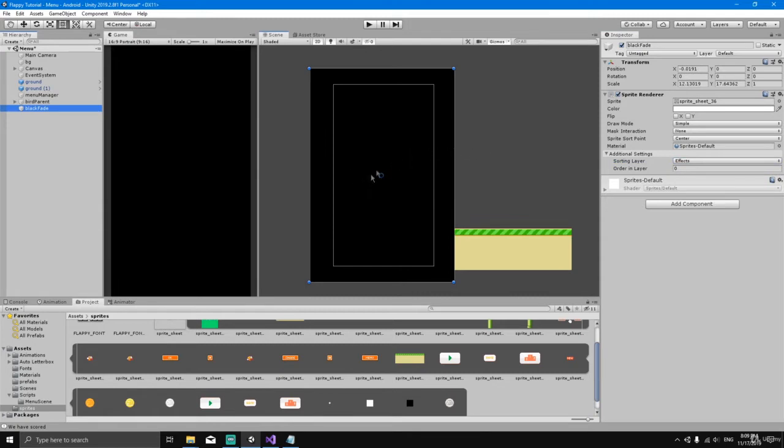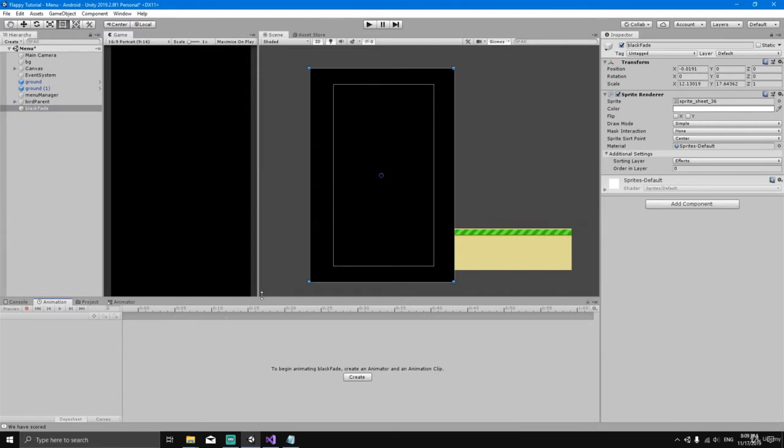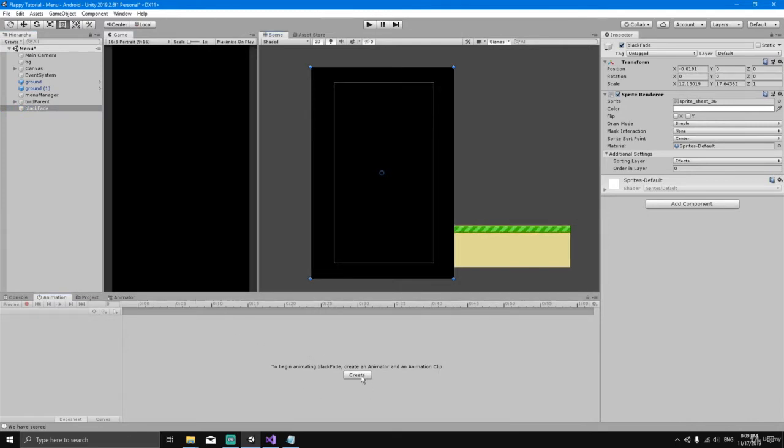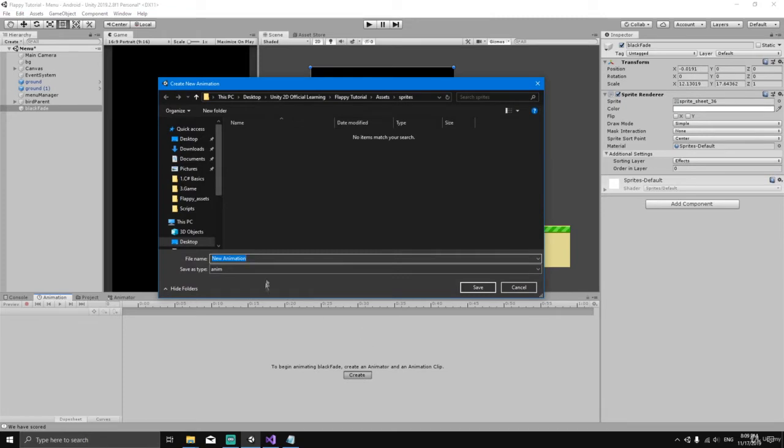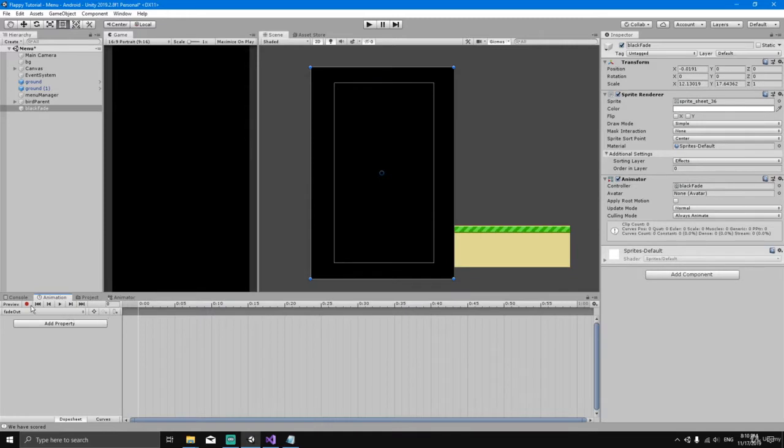Now what we want to do is that when we start the game, we want to fade out of this black sprite into our scene. To do this, we're going to select our black fade, select our animation window, and hit create. Now that we have hit create, we can create a new animation. Go to assets, animations, and in here create a new folder called black fade. Go inside the folder and call this animation, for example, fade out, because we're going to fade out. All right, so we have this animation going on.